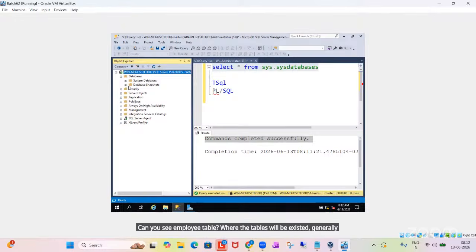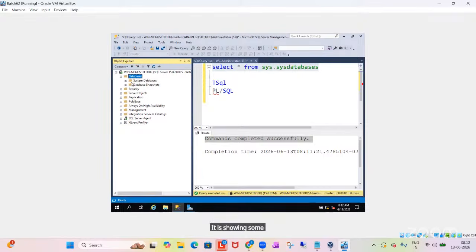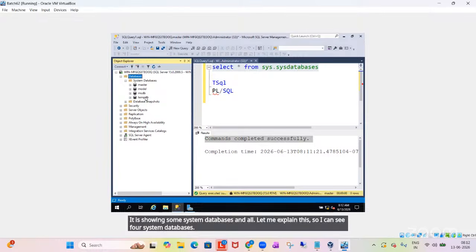Generally, the tables exist in the databases. But under databases, can I see any databases? It is showing some system databases. Let me expand this. So I can see four system databases. These are all system databases.